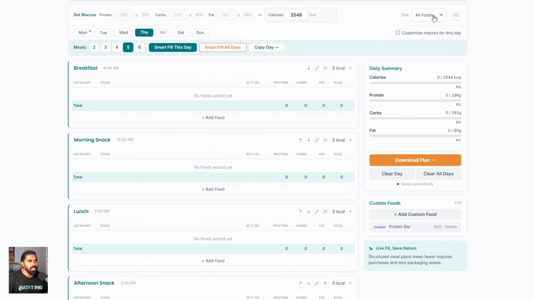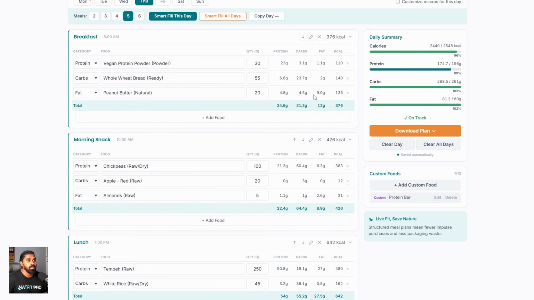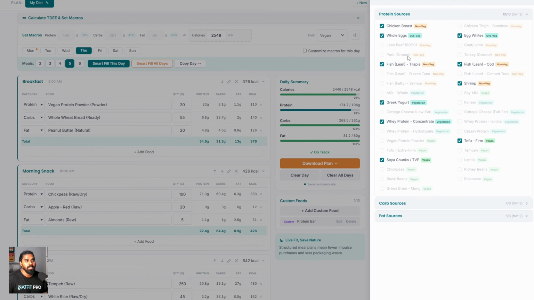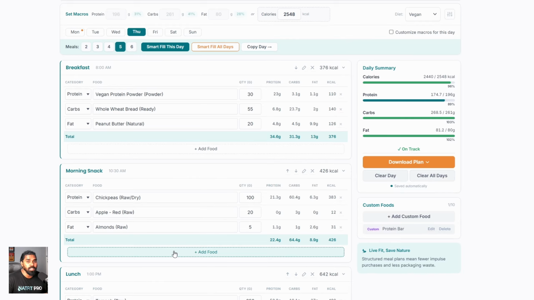Let me go to Thursday and select vegan and click Smart Fill. And you can see it pulls only vegan food. Let me click food preference. In vegan, we have selected only soya chunks and tofu, but still it displays tempeh. This is because we selected only two vegan sources. It's going to pull additional vegan sources which are not selected because the number of selected vegan sources is just two. Again, you can go here and swap the foods based on your needs.